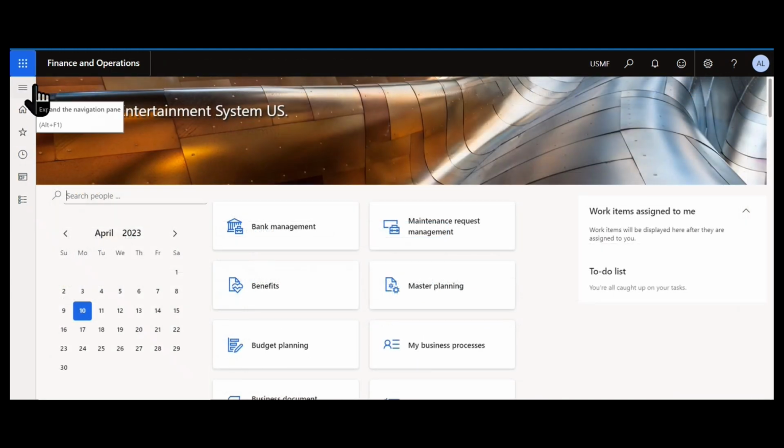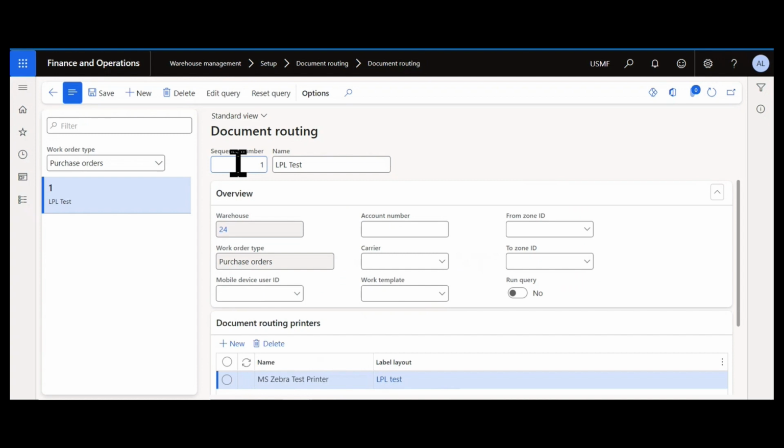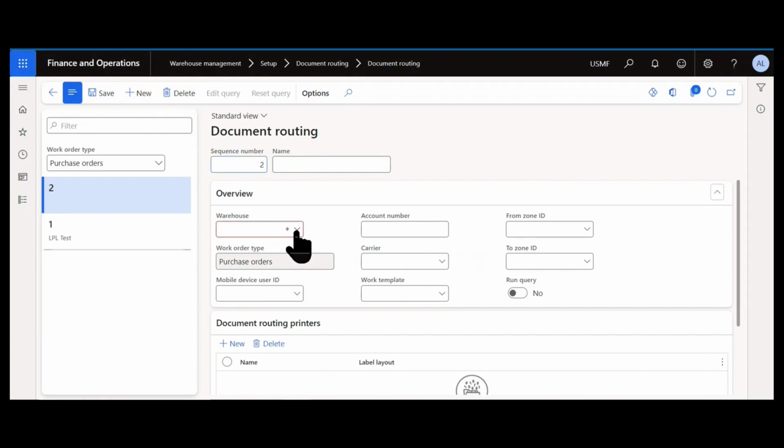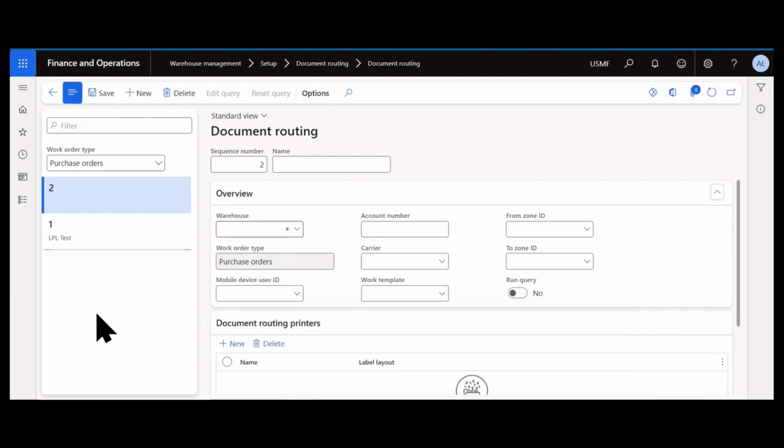However, those warehouse groups are not used in all places. For example, if I go to something like document routing, I still have to configure these per warehouse. So the new feature doesn't apply to every area where you might have configurations that are similar or shared. It is limited to a few of the examples we showed with location directives and wave templates.